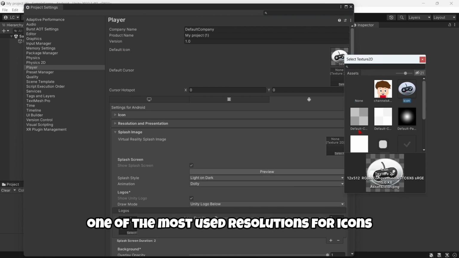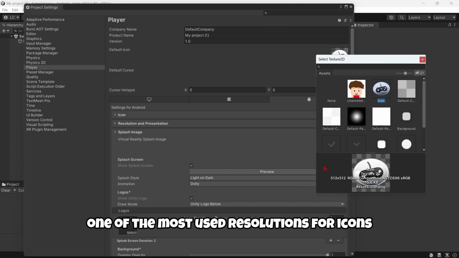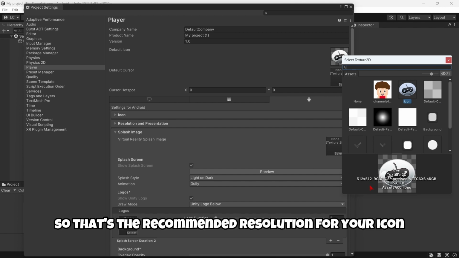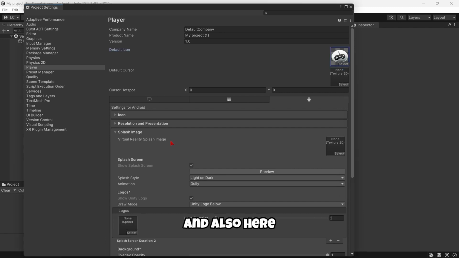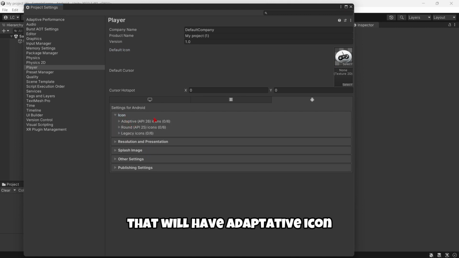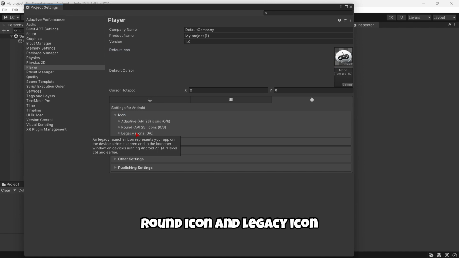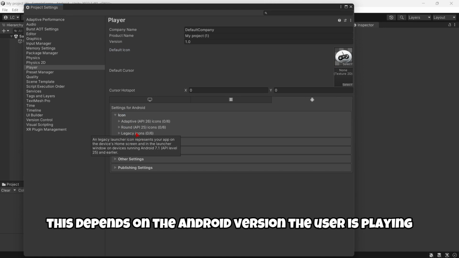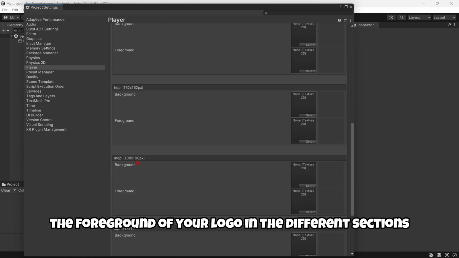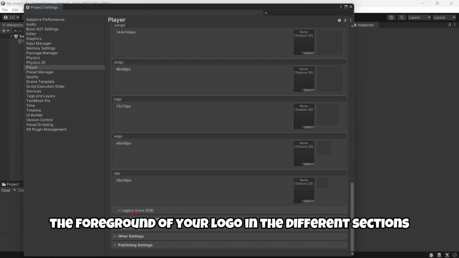One of the most used resolutions for icons is 512 by 512. So that's the recommended resolution for your icon. And also here there is this topic of icon that we have: adaptive icon, round icon, and legacy icon. As you can see, this depends on the Android version the user is playing. And here you can put the background and the foreground of your logo in the different sections.